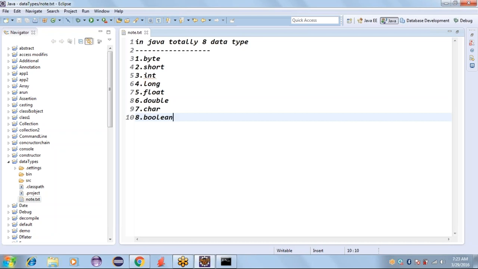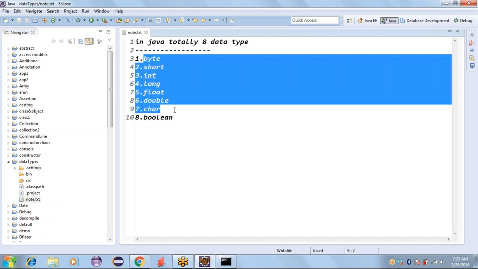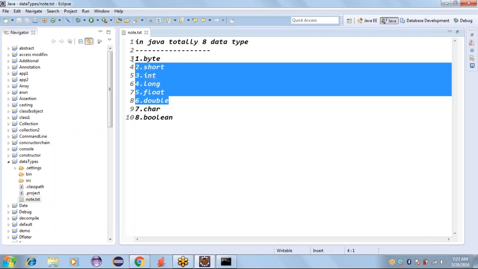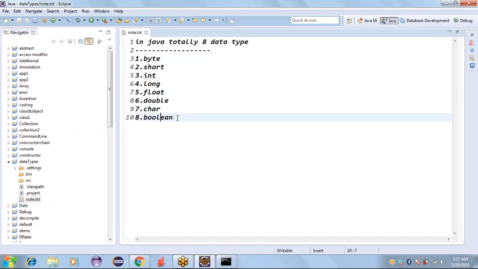Byte, short, int, long, float, double, char and boolean. I have written them in ascending order, so byte is the smallest one and double is the biggest one. Double takes 8 bytes of space and byte takes a single byte in your system. These are all numeric types. Only character and boolean are not numeric, but in total we have 8 data types.